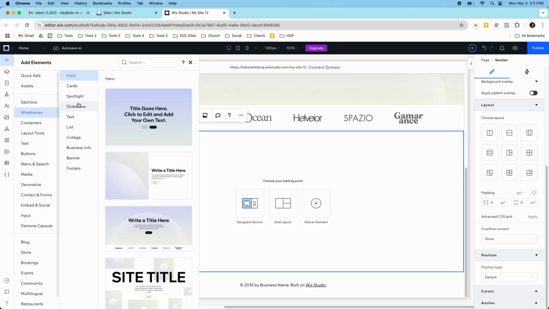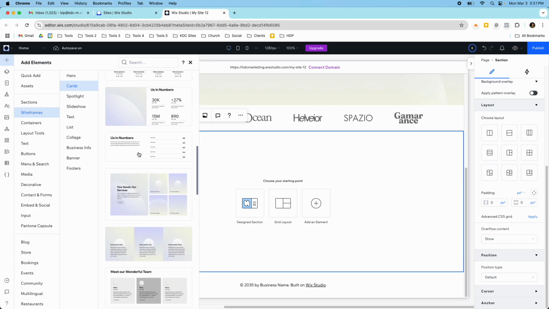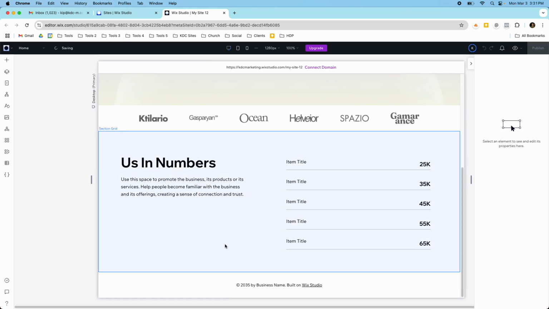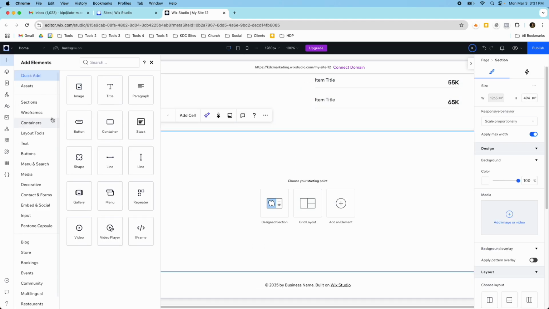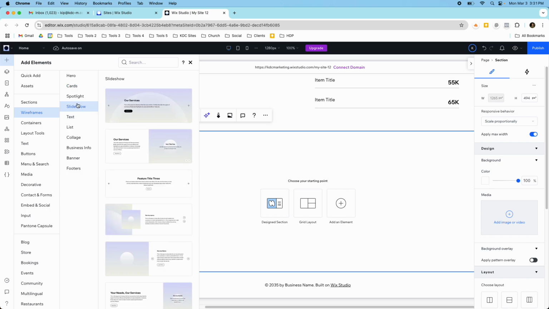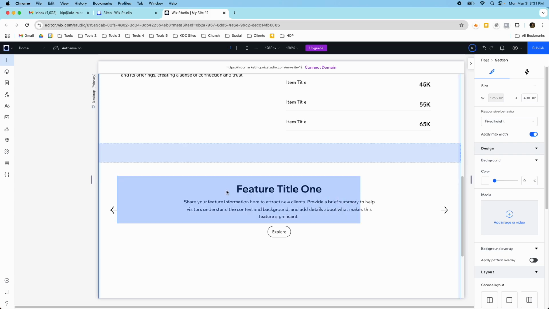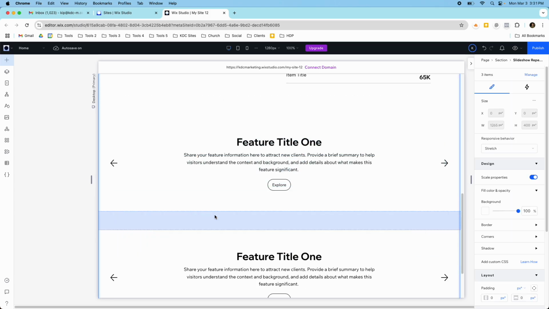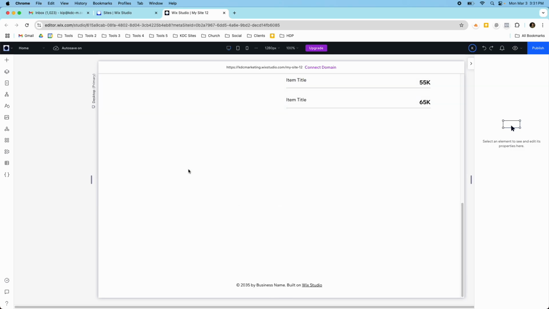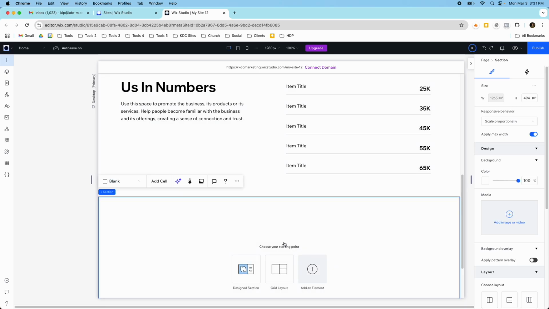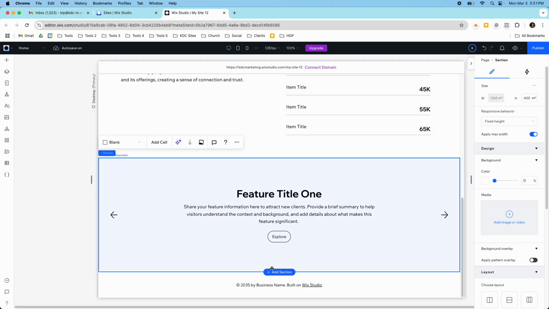So I'm just going to add another wireframe here. Maybe I want a card section here, and I'm going to go with this section, and then I'm going to go with another section here and add another wireframe. Maybe this time it'll be a slideshow. So let's add this one, and then I'm going to add, I think I added that twice. Let me undo that. I think I clicked the button too many times. Let me try that one more time. So go to wireframe, slideshow, there we go.